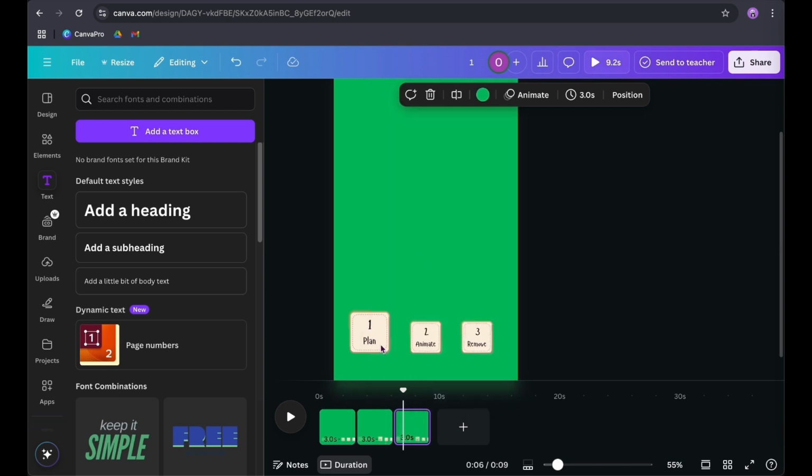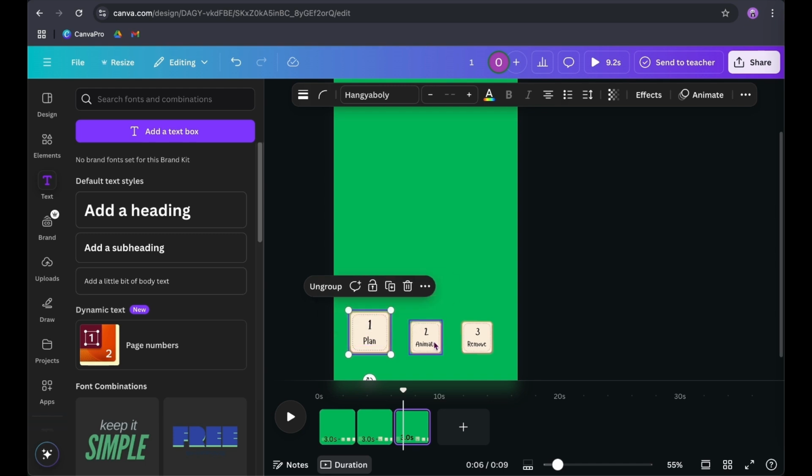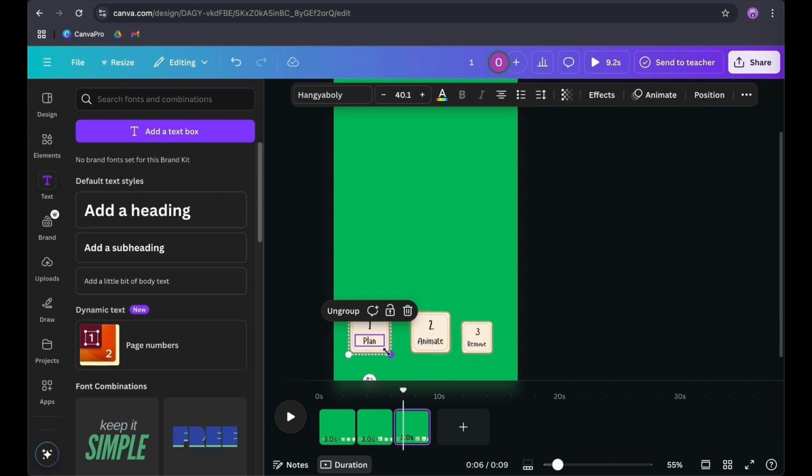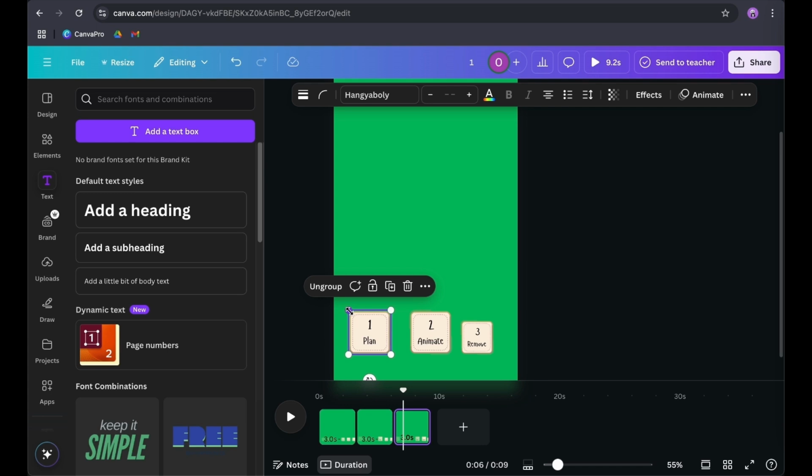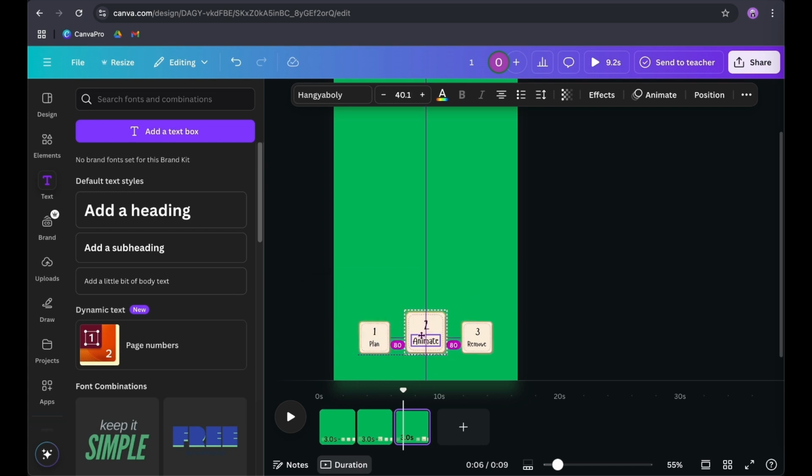Next I'll again duplicate this page. And this time I'll just increase the size of number 2 like this. Okay. And you can see that I made it the same size as number 1, and now I'll decrease the size of number 2 and make sure that it is having an equal gap between the two.